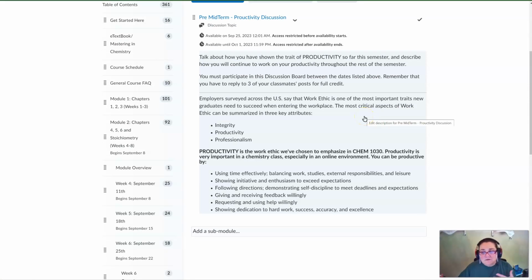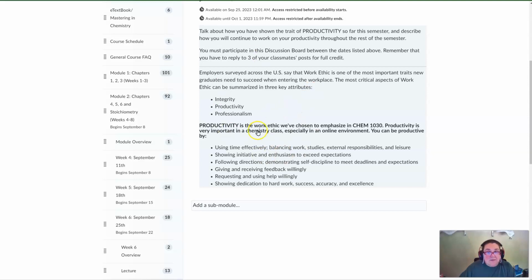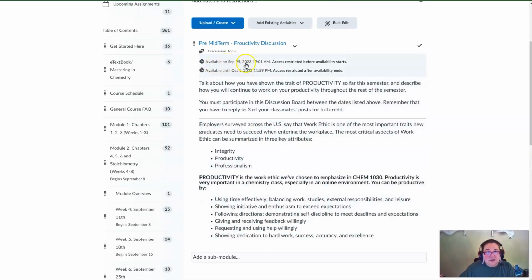It's quite involved. This is a time for reflection, talk about what you've been doing, what you want to do going forward. This is a great way to sit and focus on what do I need to do to prepare for the midterm. So take this seriously, and I'll be grading these after the due date. The due date is October 1st. Okay.